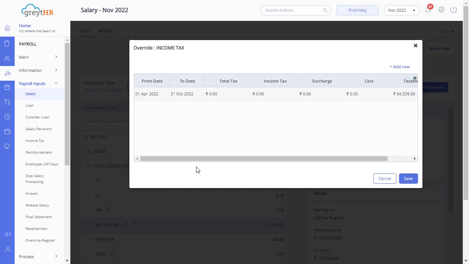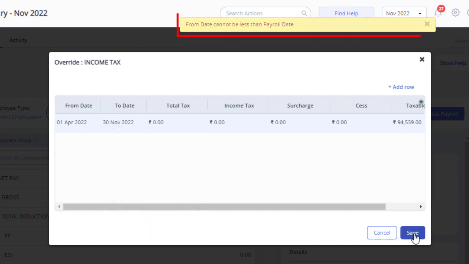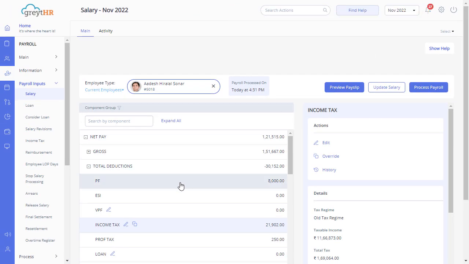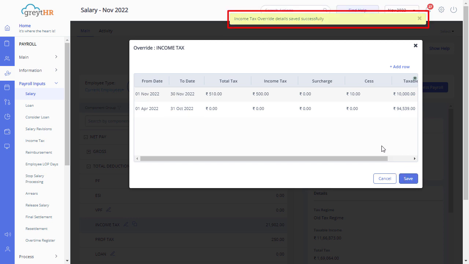Now, if you try to change the to date for the existing override, you will encounter this error: from date cannot be less than payroll date. To rectify this error, click on add row to add a new override from November month and select the to date as per your requirement. Click save and a success message appears.